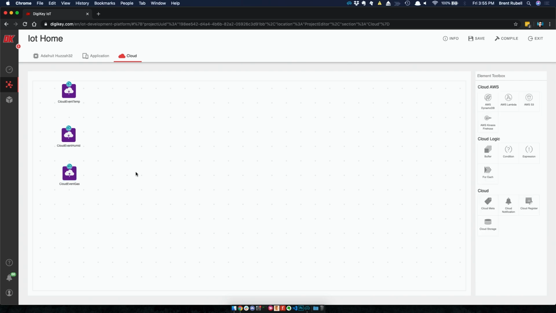We'll want somewhere to store the sensor data from the home. Luckily, Digi-Key IoT Studio provides 10.49 megabytes of data storage per device for up to 5 devices. We'll use the cloud storage element to store the data sent from Digi-Key IoT Studio to our home. In the Element toolbox, underneath Cloud, click Cloud Storage.